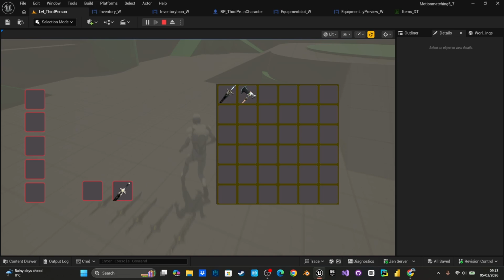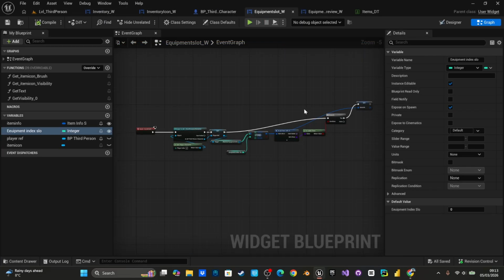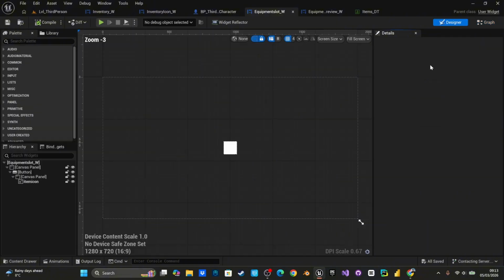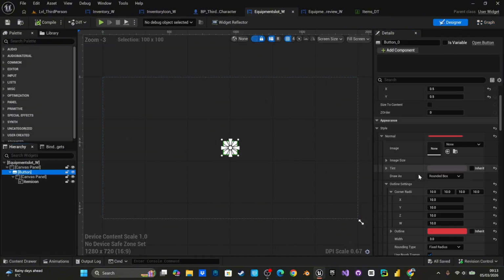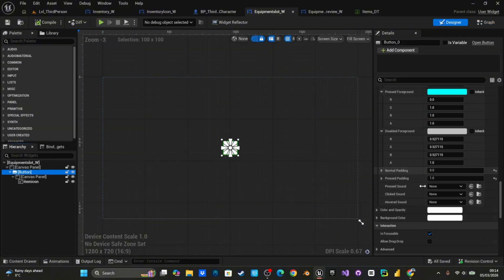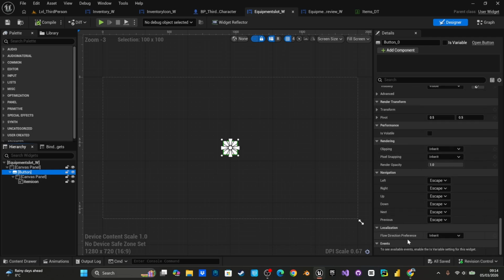So yeah, the weapons are swapping around. Now we need a way to unequip all these things from the slot. For that, it's quite simple. We need to go to our equipment slot, go to the designer, click on the button, and go to the on-click event.